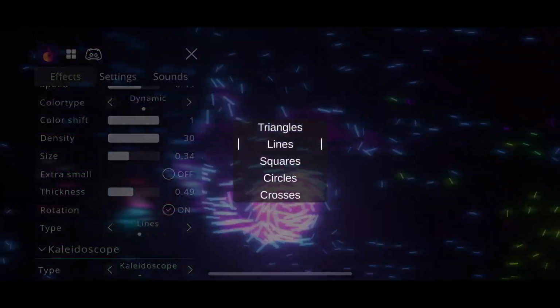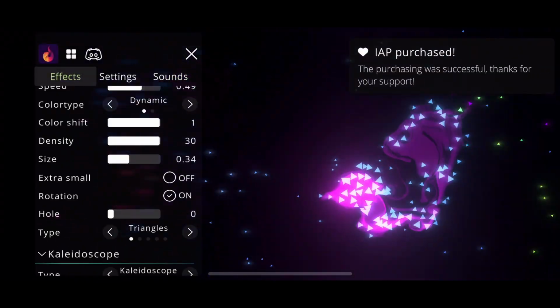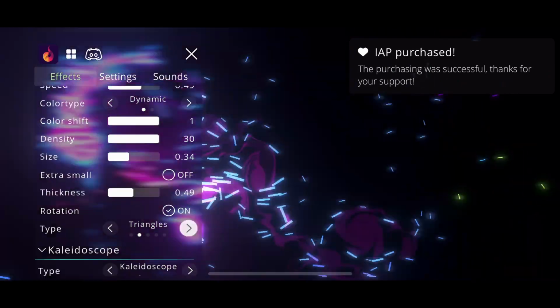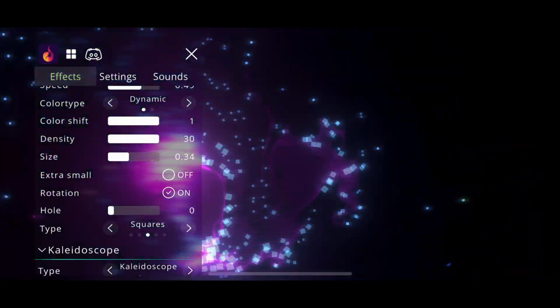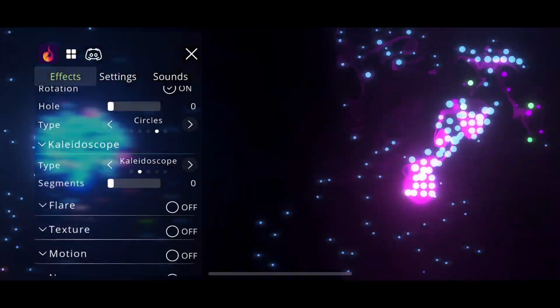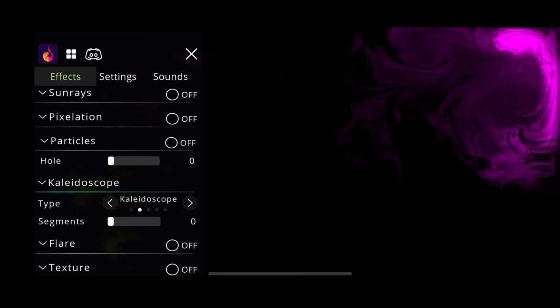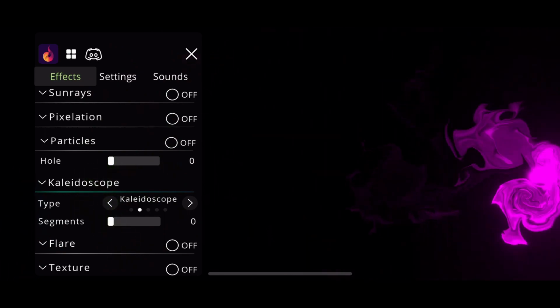And the type, which is the most wonderful one, you can choose between many different types. So the triangles are cool. You can just explore them by yourself, I guess, but there are some pretty neat ones there. I will disable the particles again, so making it a little bit more clear what the kaleidoscope is.